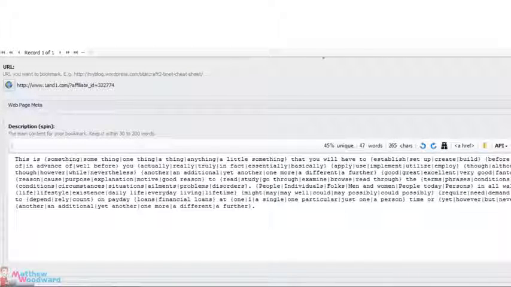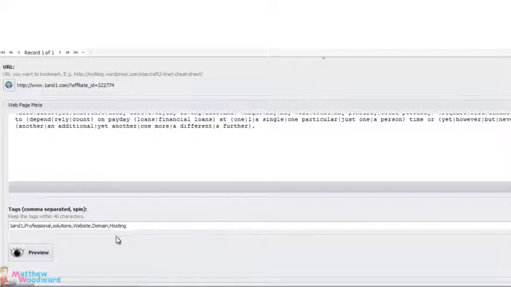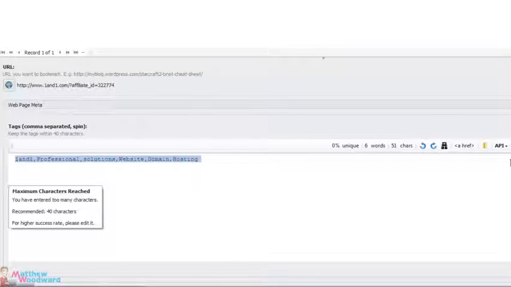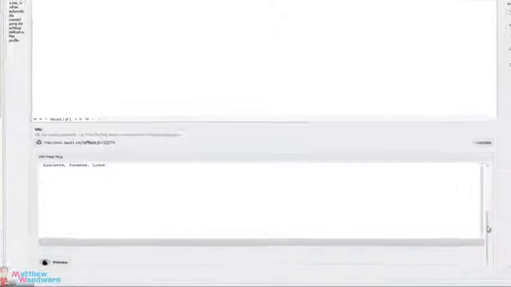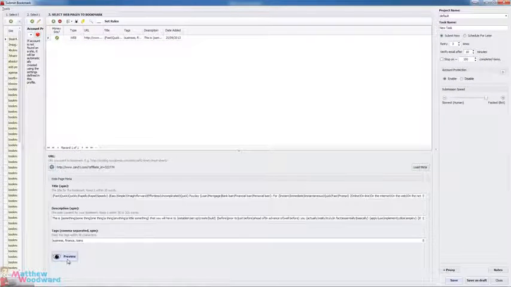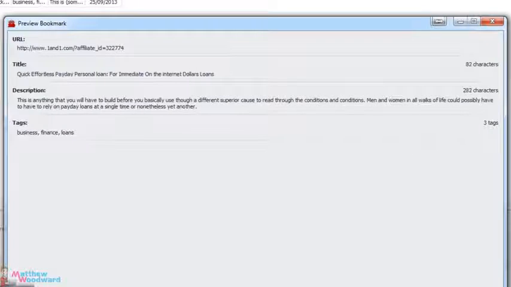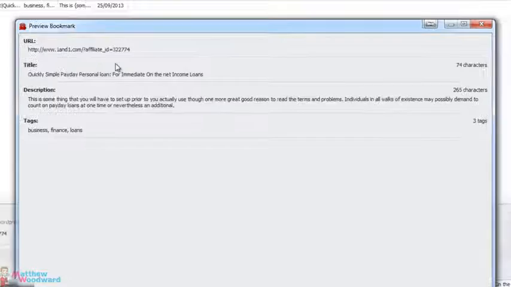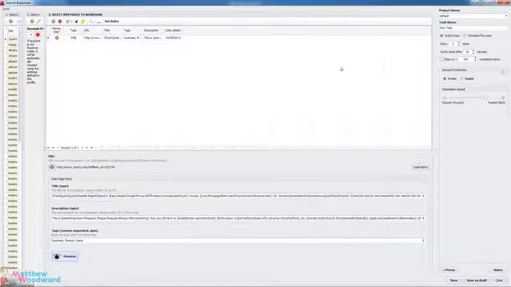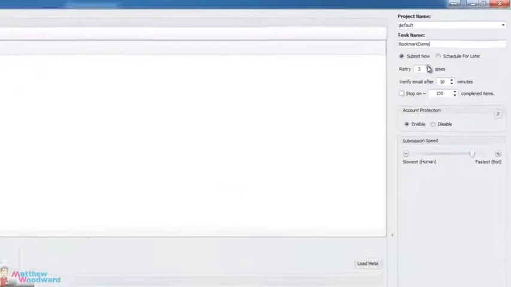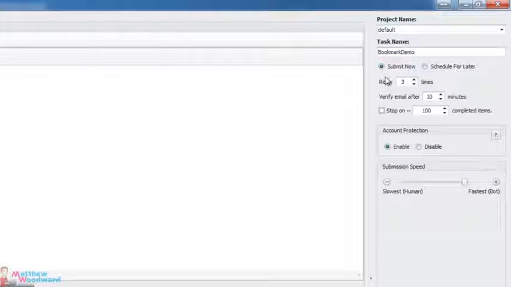And a description, I can put that in there. And finally, some tags, which we can put into here. Perfect. And then you can preview that and see how it looks. And as you can see there, all of those make perfect sense. We can come out of that. Last but not least, we need to give it a task name. So bookmark demo.